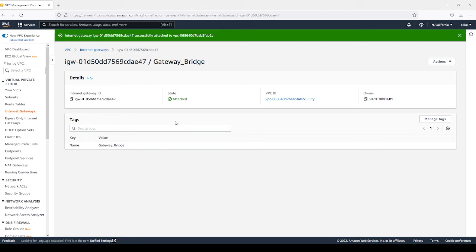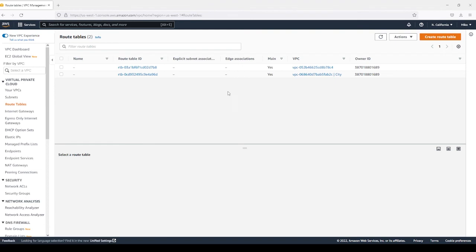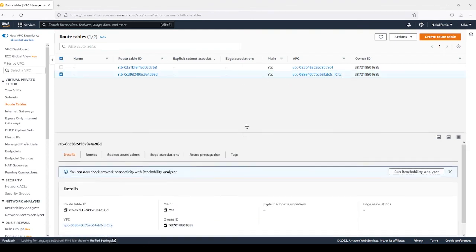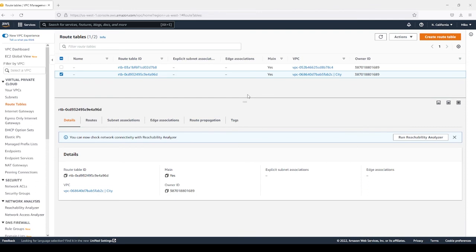However, you have to understand that even if you attach the bridge to the city, we still have to create a route to connect the bridge to the block, right? So let's go. Oh, excuse me, I coughed there. So right now we're going to go to the route tables. And this is the route table for the city. Think of the route table being all the routes that are being made for the whole VPC city.